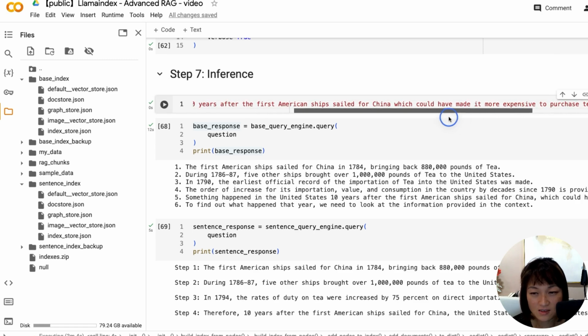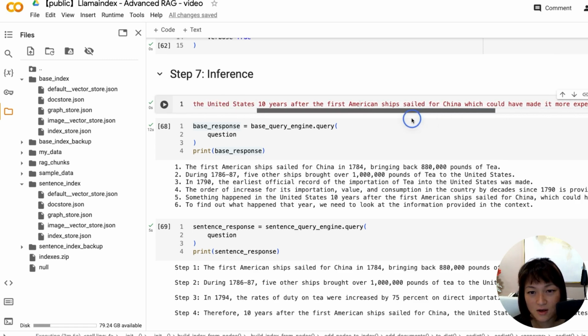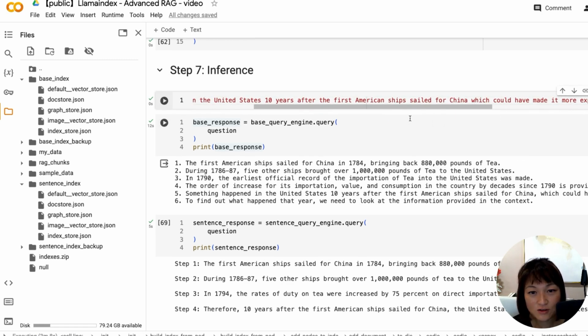Well, we've deliberately phrased the question this way because it actually needs two different pieces of information. One is at the beginning of the book and one towards the end of the book. We're trying to see whether it can retrieve information from the relevant areas of the book to actually piece together an accurate answer.